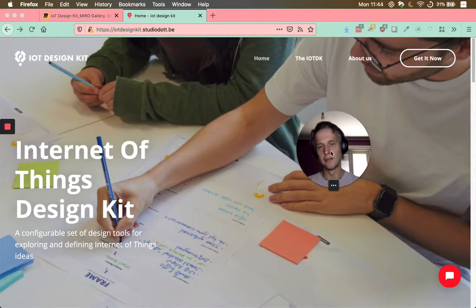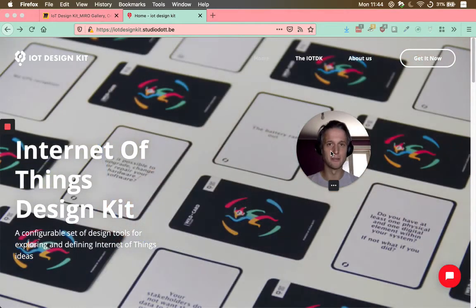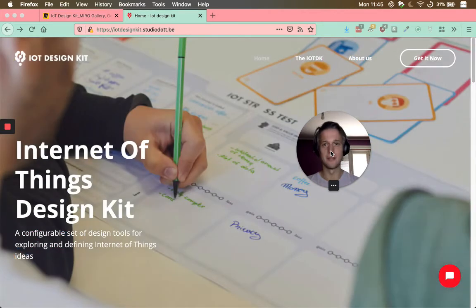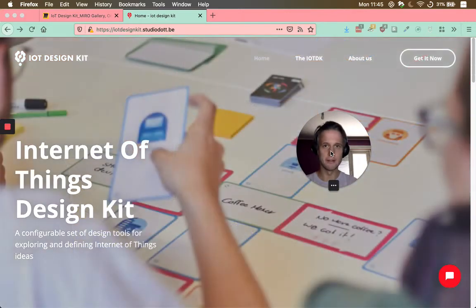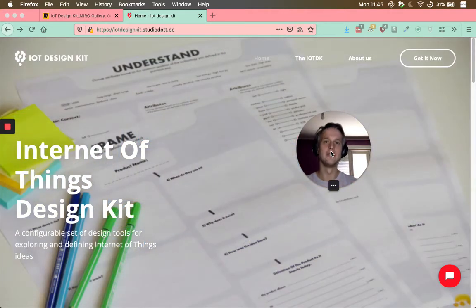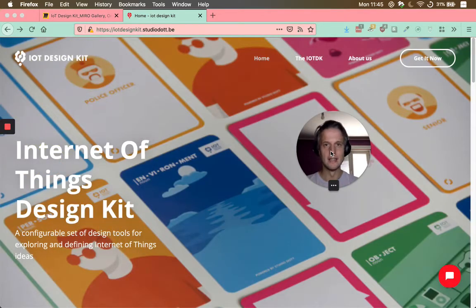So the Internet of Things design kit is basically a modular set of components. It's a modular kit consisting of different design tools. And in essence, you can basically use any component of the kit at any moment in the ideation process. There is no set linear structure to follow, basically. Although we did create a couple of ways that you can combine different tools part of this kit.